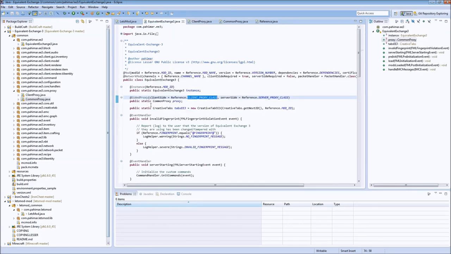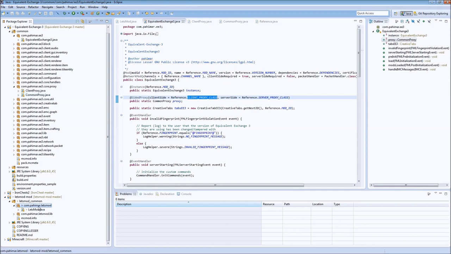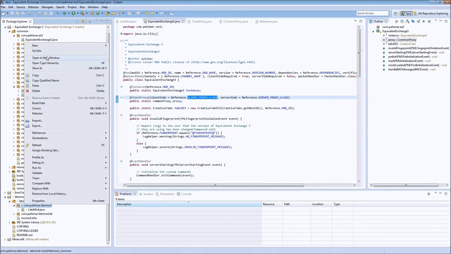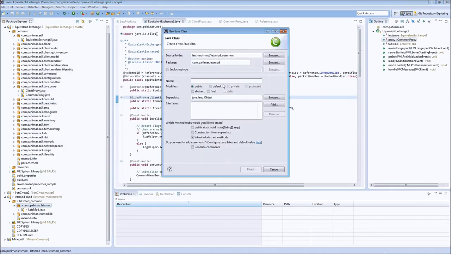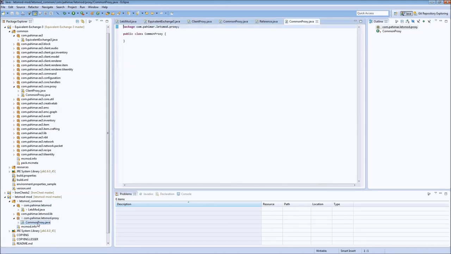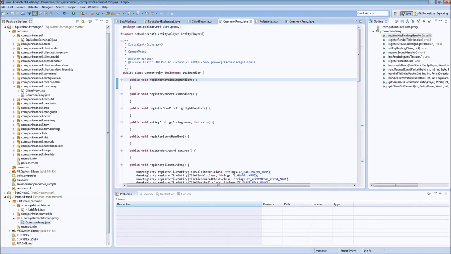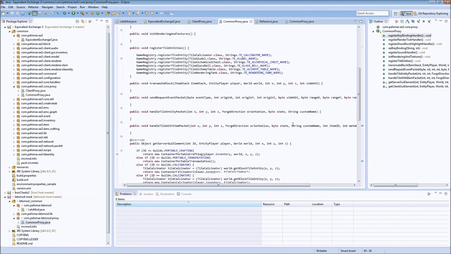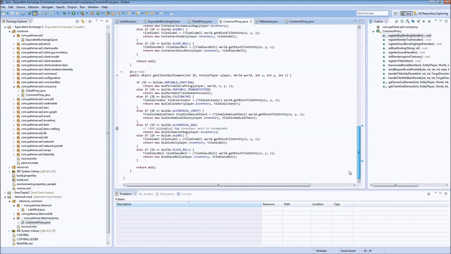So you see here that I have an instance of those classes. So we're going to create our proxy classes for Let's Mod. So I'm going to add new classes to Let's Mod. I'm going to put them in the proxy package. So com.pahimar.letsmod.proxy. We're going to have CommonProxy. And you can see here, you really don't need to add anything to it to start with. This is actually going to be empty right from the get-go.